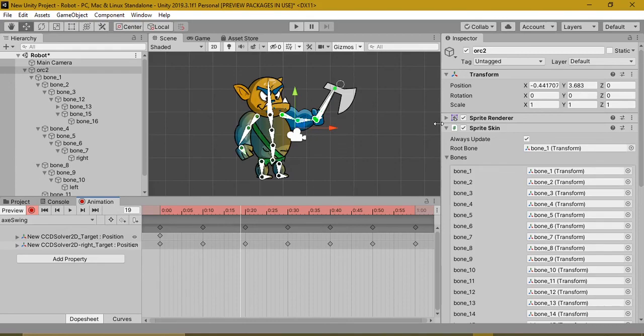And again, like how I taught you in sprite animation, just go to your animation controller, set your parameters and transitions, and that's how you make animations in Unity 2D.